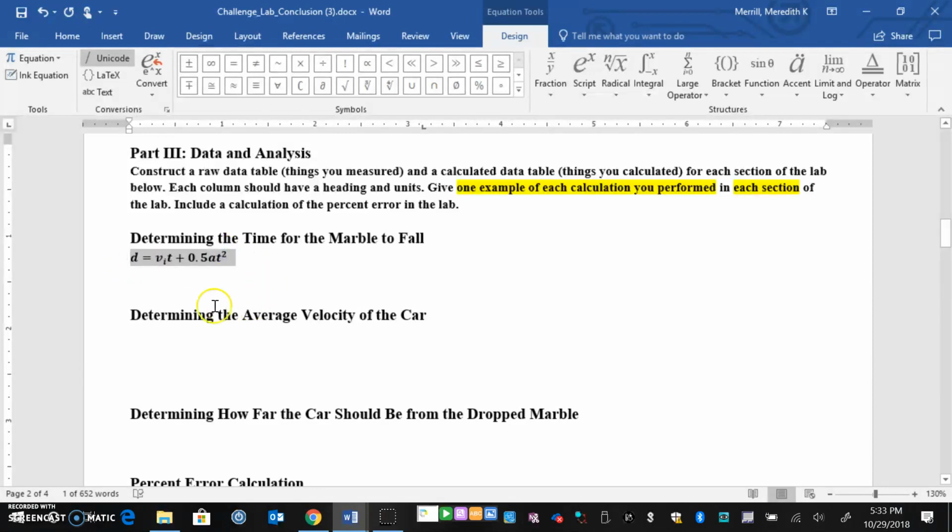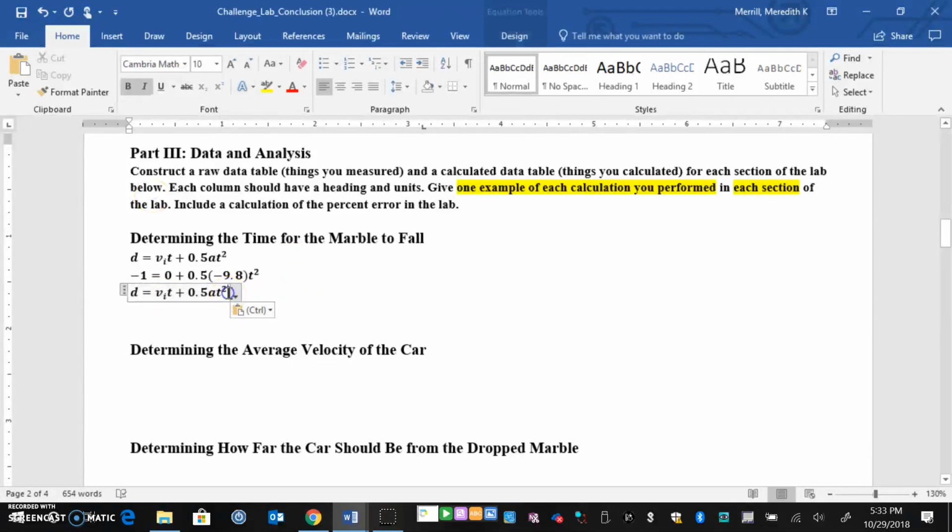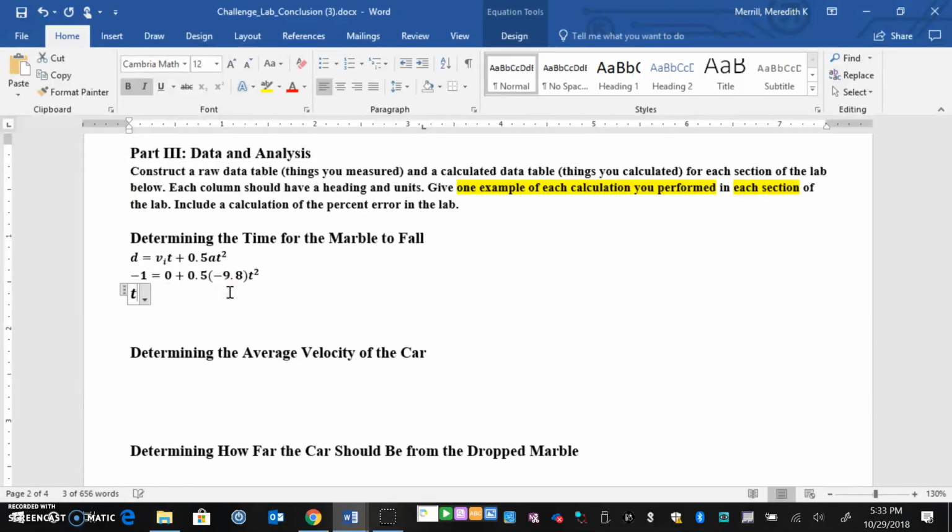Then I'm going to copy this equation, paste it, and fill in the numbers. So -1, whatever my distance is. My initial velocity is 0. My acceleration is -9.8. And I'm going to solve for t. So t is equal to 0.45 seconds.